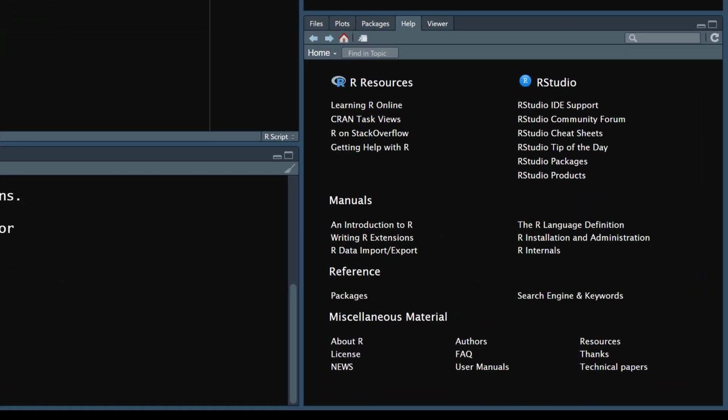Lastly, in the lower right-hand corner, we have the Viewer. This is a very handy component of RStudio. It allows you to view files that are not text files, so for example, image files or graphs. It has a plot section for plots that you've generated in R.